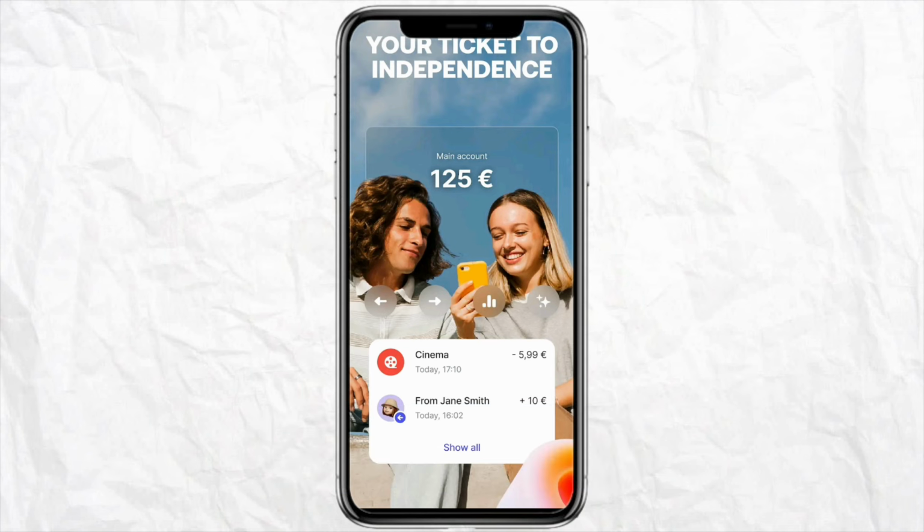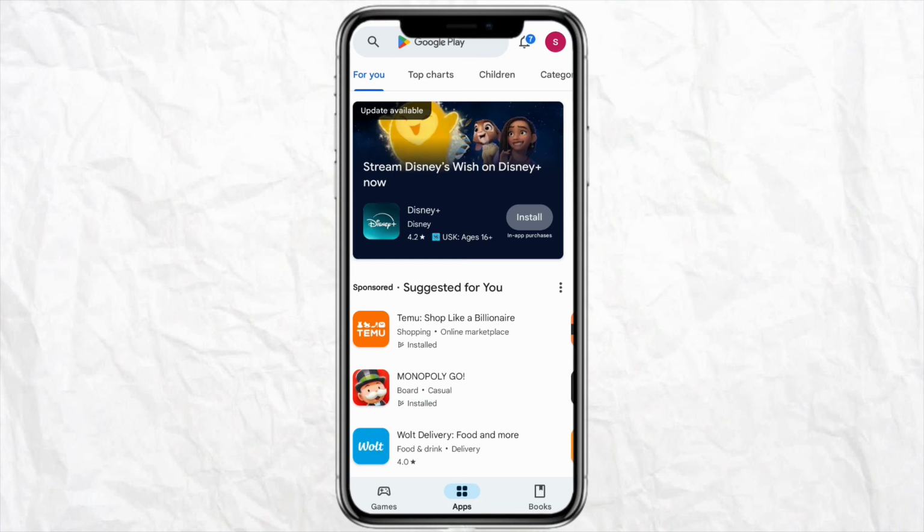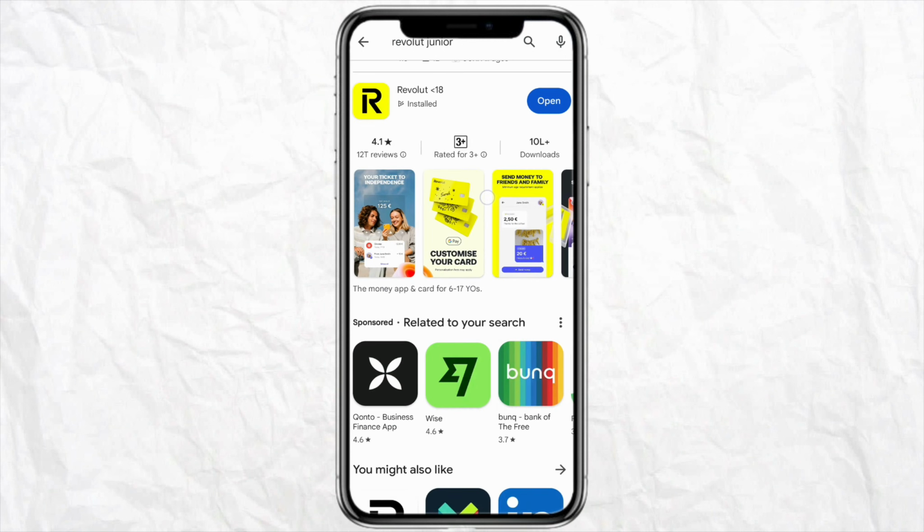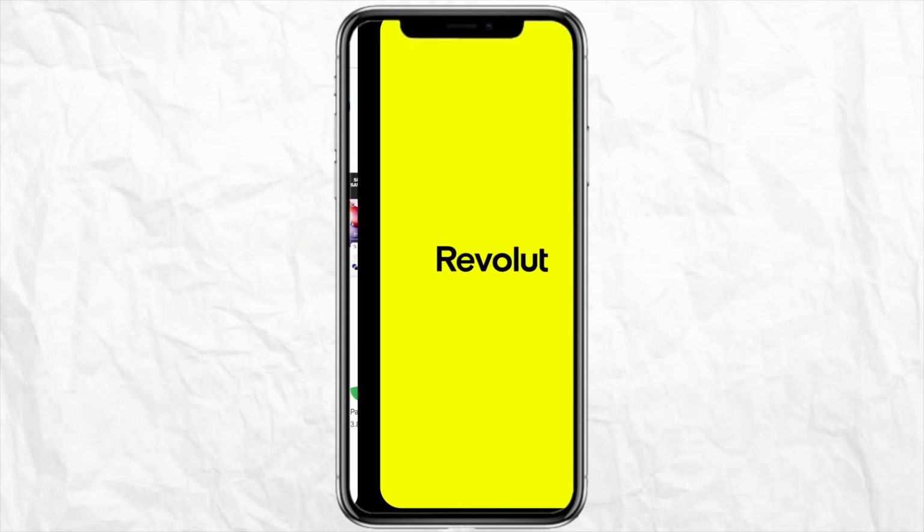So first of all, just open your Play Store or your Apple Store, and after that on the search bar just simply search for Revolut Junior, and you will be able to see the Revolut under 18 app in your device. Just simply tap on it and install the application in your device, and once the application is installed in your device just simply click on open.